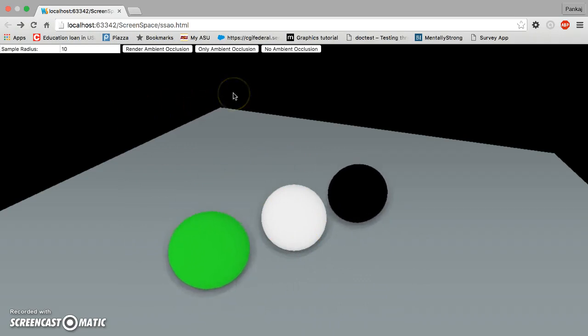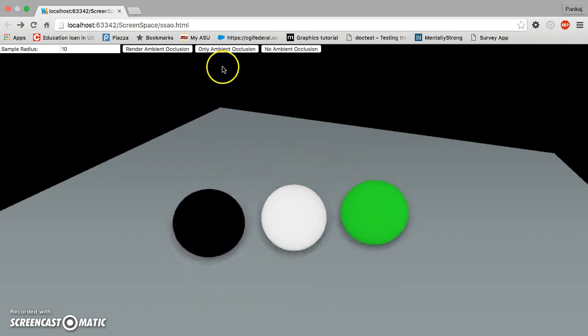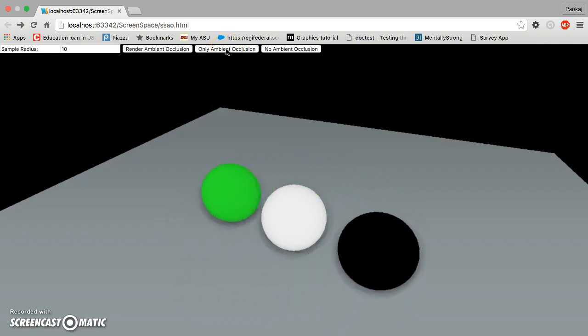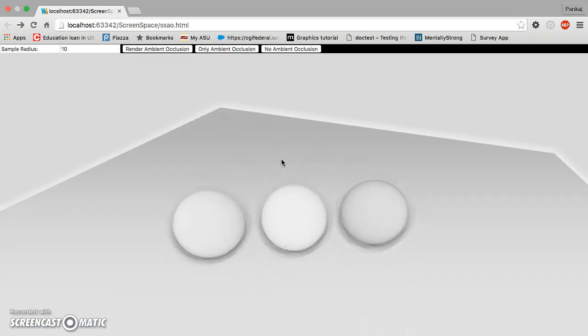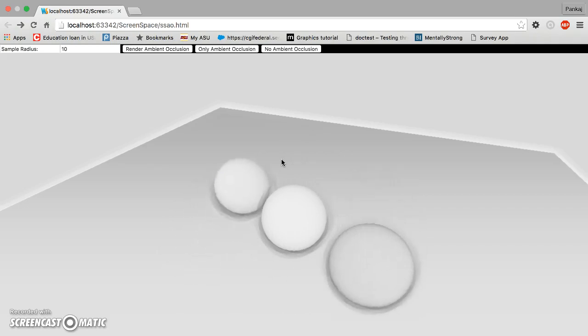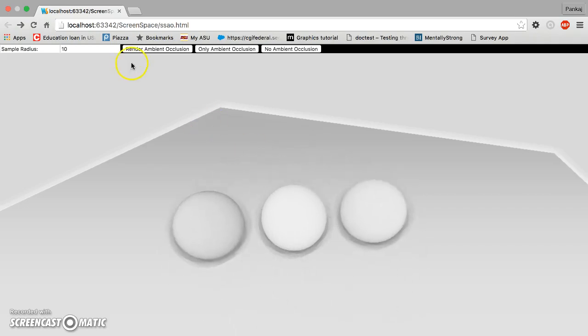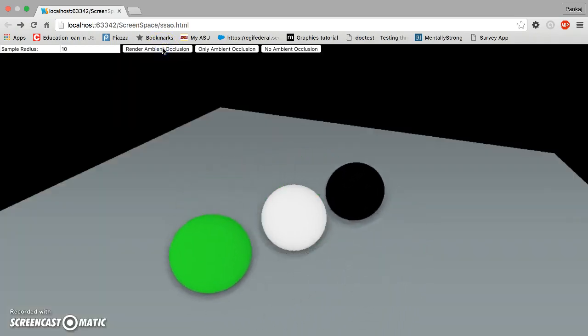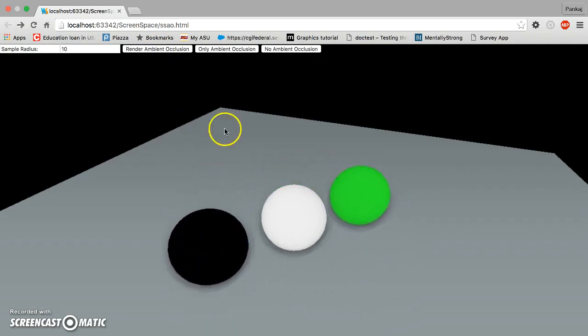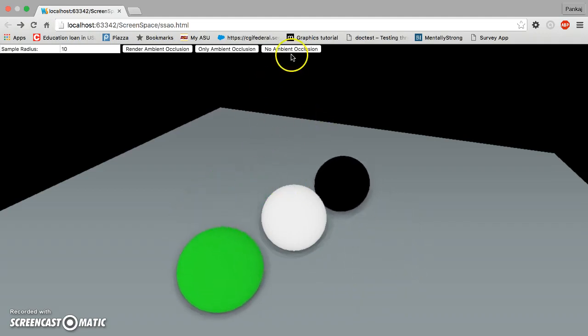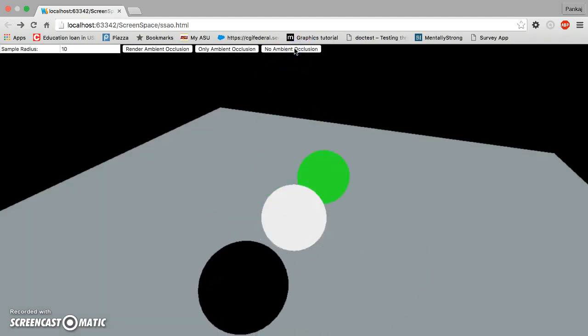Next, if we want to see only ambient occlusion, just click on this only ambient occlusion button, and you can see the depth test performed here with ambient occlusion, and all the colors are removed. We come back to our color, and if you want to verify whether these shadows are due to ambient occlusion or not, just click on this no ambient occlusion, and you can see there are no shadows.